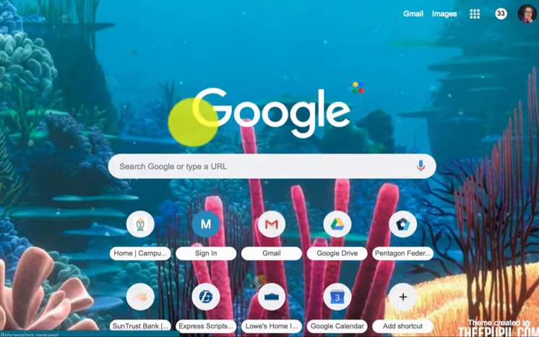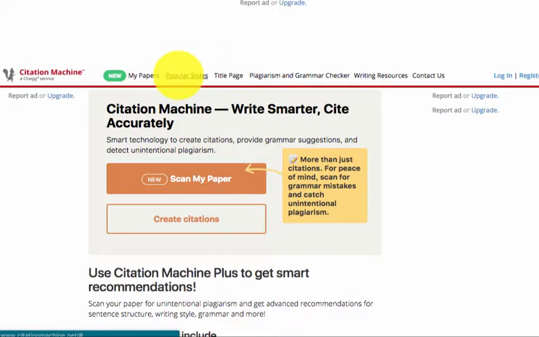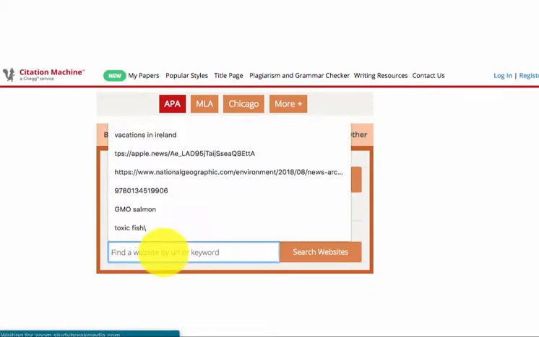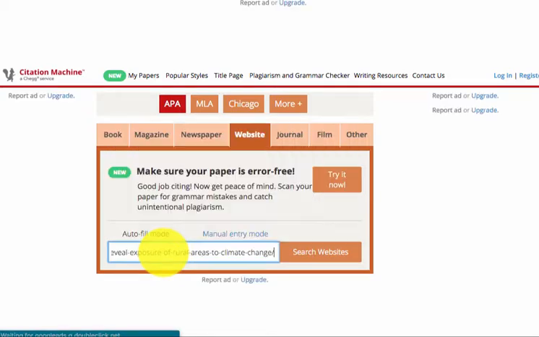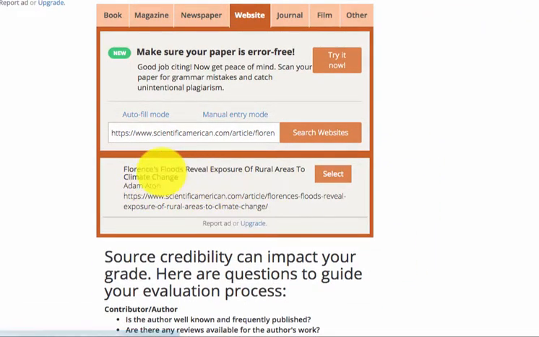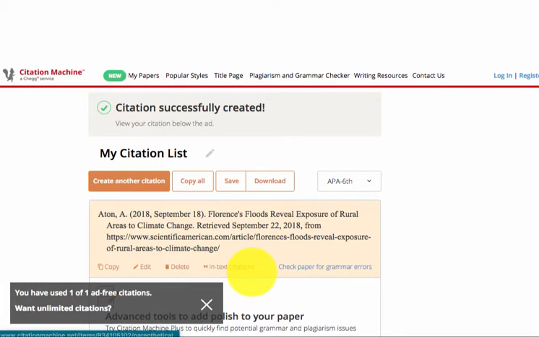Web address, put it into citation machine. This is really easy. I use this all the time. Popular styles, we have to use APA style. So right down here I put website and I plug in the web address and I search the websites. So here it is. Florence's flood reveal exposure of rural areas to climate change. Alright, select that. Here's what they found. And date accessed, today.